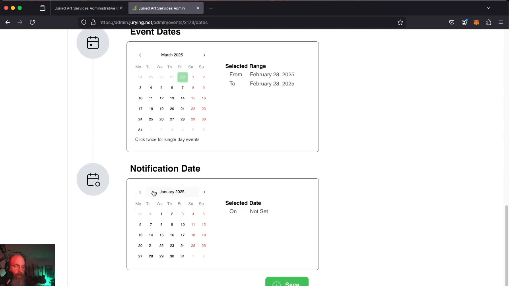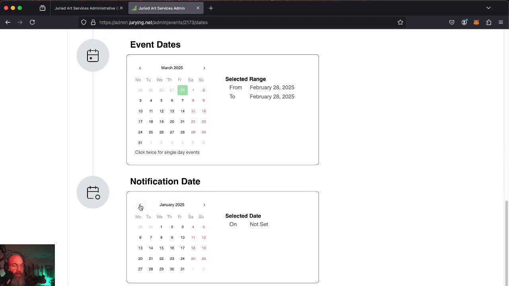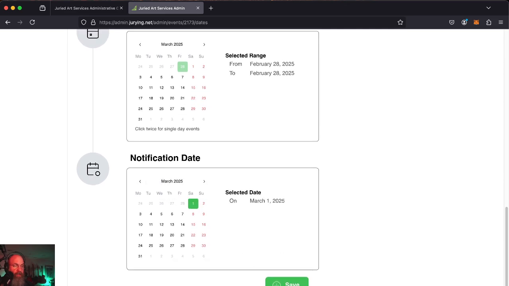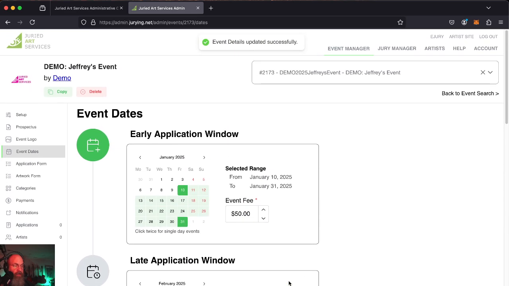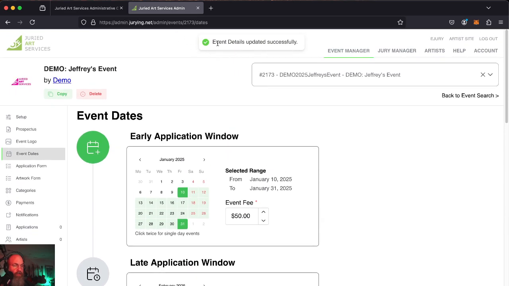And for your notification date, these are the dates where, after the jurying has happened, the applicants are looking to be communicated with. Let's say that would be on the 1st. We'll say we're going to do a same-day jury. Never do this, but just for the point of instructing, let's go ahead and say notification date. We'll say that's on the 1st. Let's say we do same day. Great. Let's save. Boom. Event dates are successfully updated.